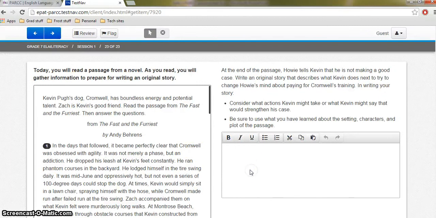Here is our 3rd essay. So there were 3 different types of essay on this one. This is the narrative prompt. So in this one, let's see. They're writing an original story that describes what Kevin does next to try to change Howie's mind about paying for Cromwell's testing. So it's giving them some guidance, but basically they're writing a narrative in response to this passage that they just read.